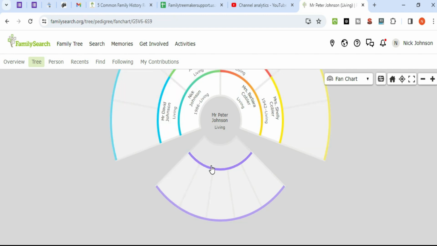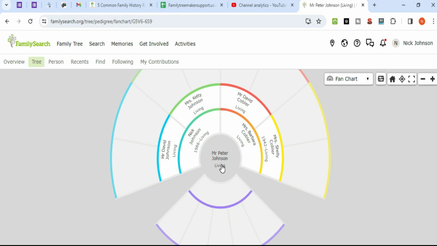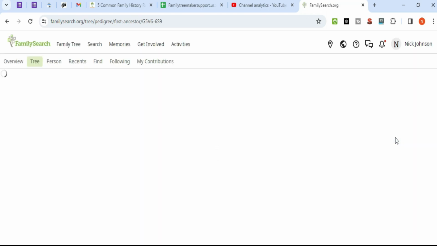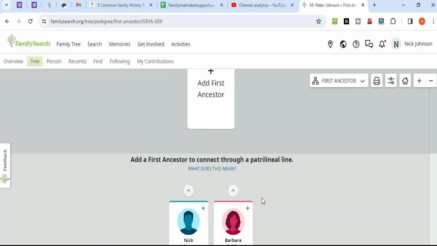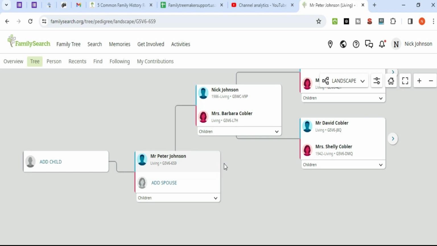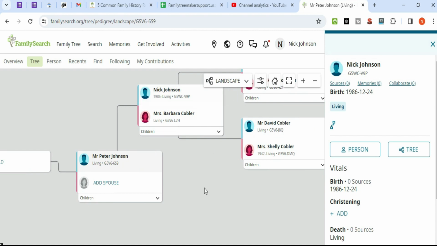Apart from this, with a fan chart, you can also do many things, like you can separate the person by different colors. If you want to know more about the fan chart, then please comment to us and we will make a separate video on the fan chart. Check the family member profile. To check the member profile, just click on the person and the person details will show on your computer screen.